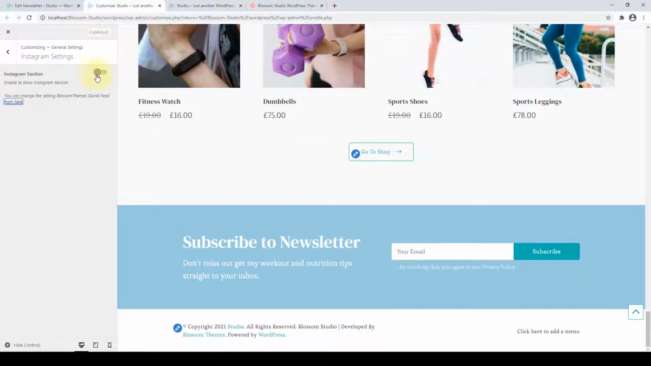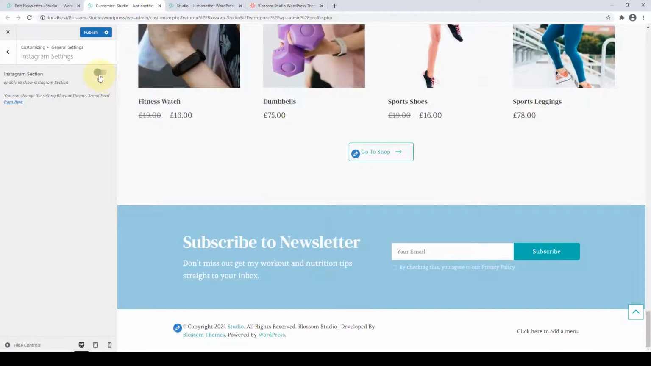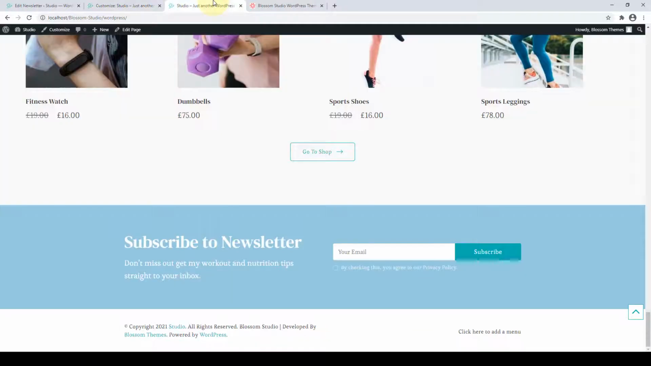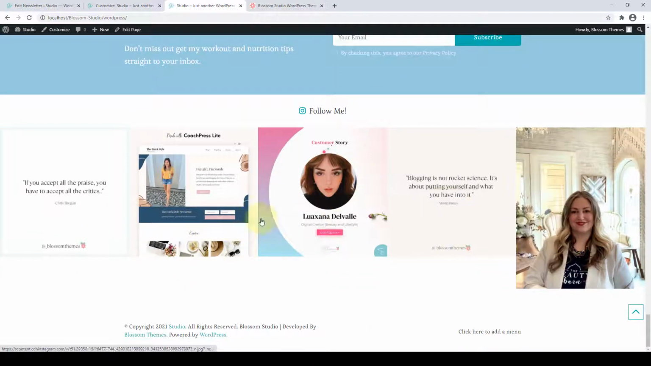Back to our customizer, enable the Instagram section. It is not showing now. I will disable and enable it again. As you can see, the Instagram section is now showing. Click on Publish, go back to your site, give it a refresh, and here your Instagram section is now appearing.